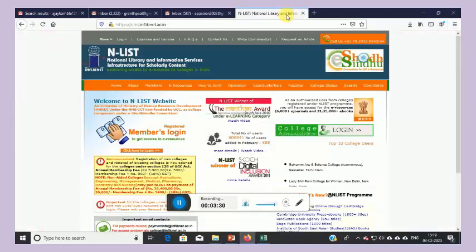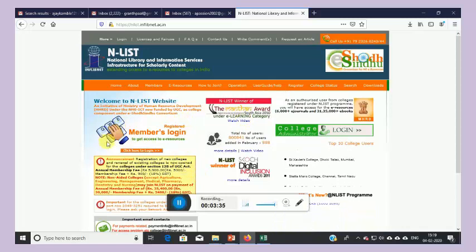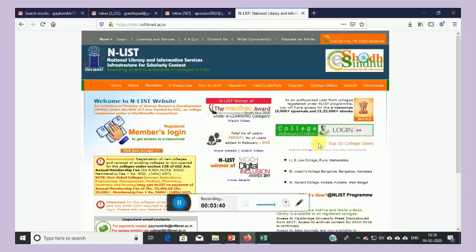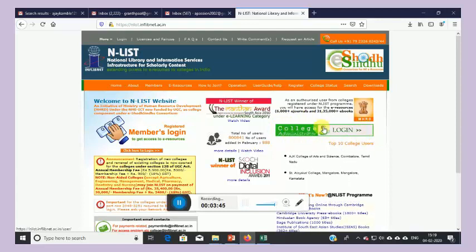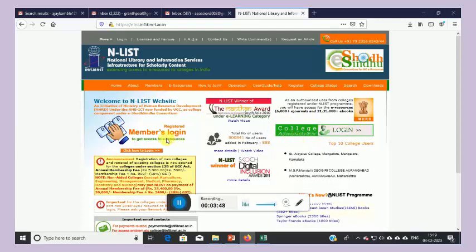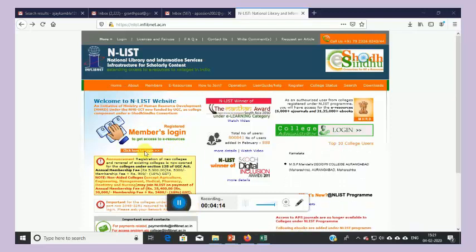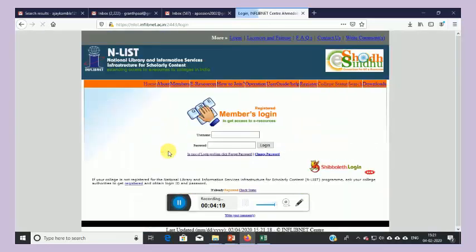When you want to access the e-resources now, you have to use the registered member login. This login is for the administrator who is going to add you in the Enlist Consortia, so you don't have to use this one. You have to use this registered member login to get access to e-resources. Now if you want to log in, you have to click here. Now this page will open where you have to put your username and your password.